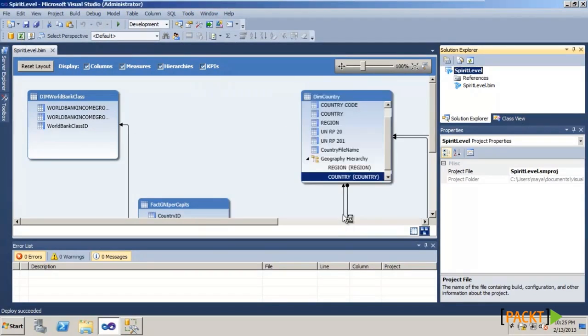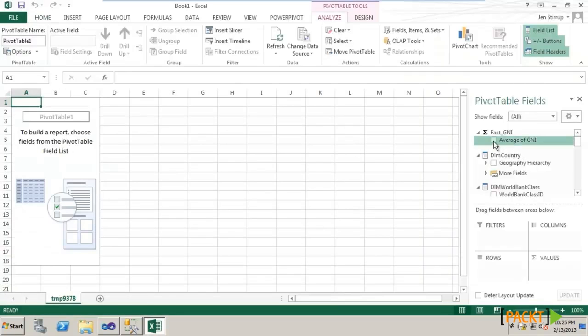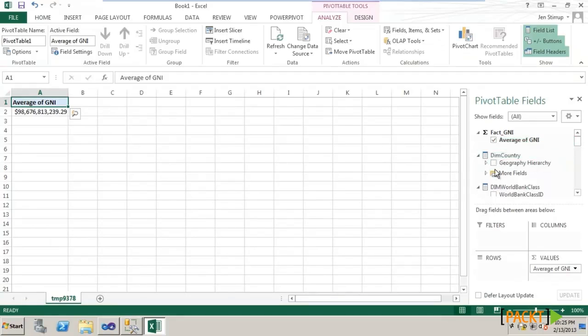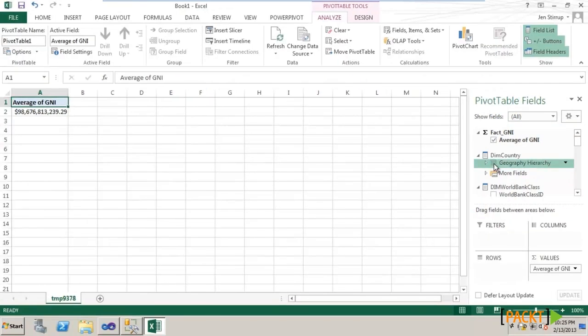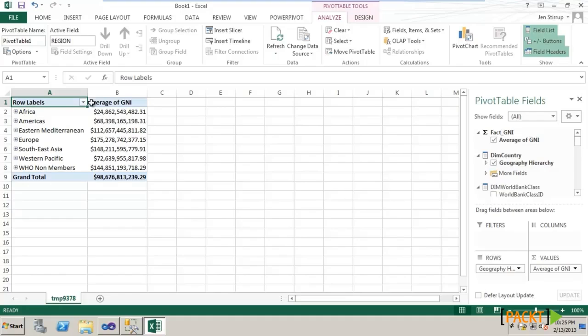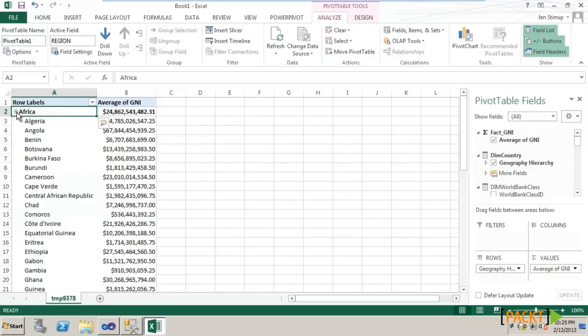We choose our perspective and we click OK. This brings us up Excel 2013. We will use the average for the number here, and then we can see our hierarchy on the right-hand side of the table. When we do this, we can see a table which contains the region names. So here we have Africa, for example. When we click on this, we can see all of the African countries' names appear under the top level Africa, which is the region.